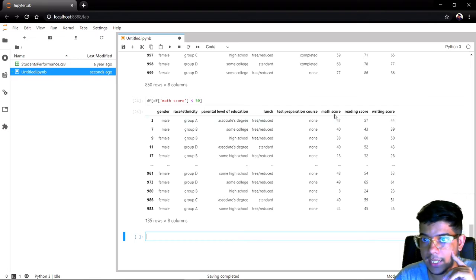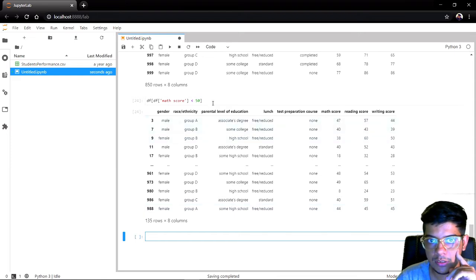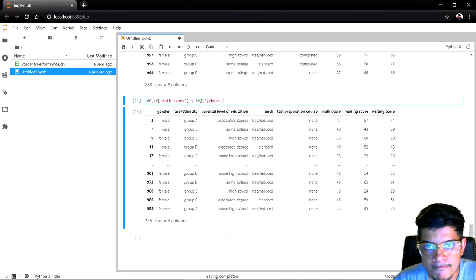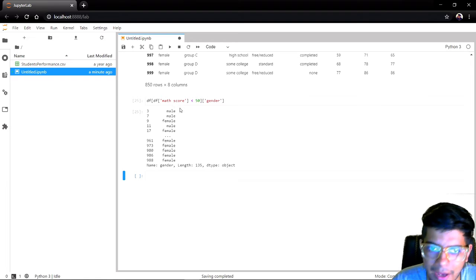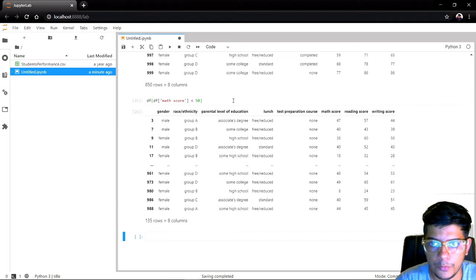Now if we just wanted to look at the gender, like how many people got less than 50 marks, we can say gender here. If we run the code, we can get an idea of the gender, but it's not going to add any value. I think we need to make it more clear. So let me just go back and run.